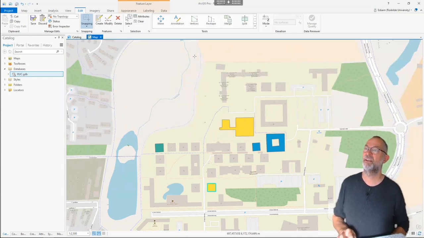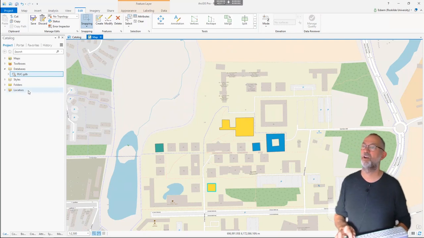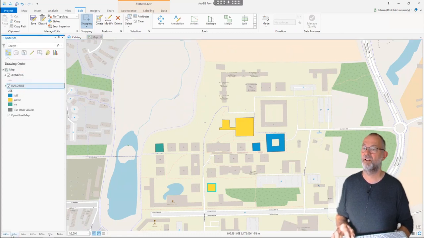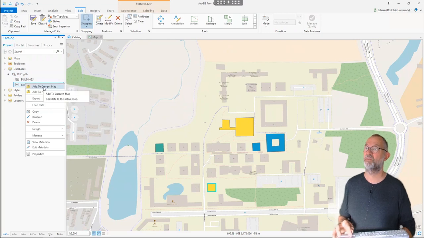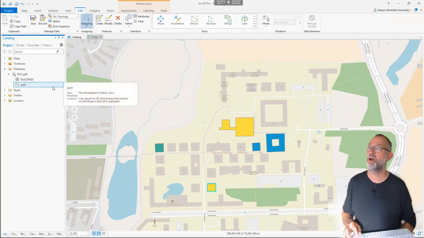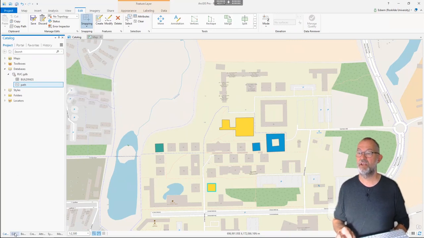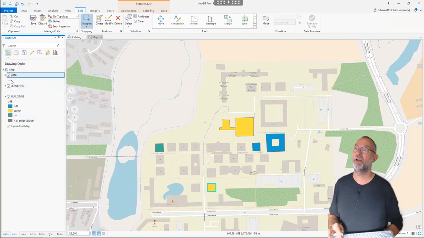So it has now created this feature class here. What I can do now is, if I look at my content down there, my map, we can see it's not yet been created. In here we can't see it. So what I'll go to is my catalog. I can expand this one, I can right click on my newly created path, and I can say add to current map. And now it will be available here as a path.